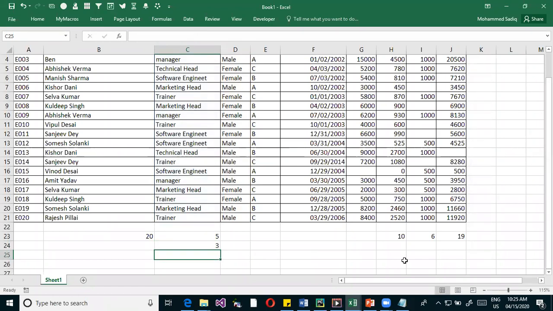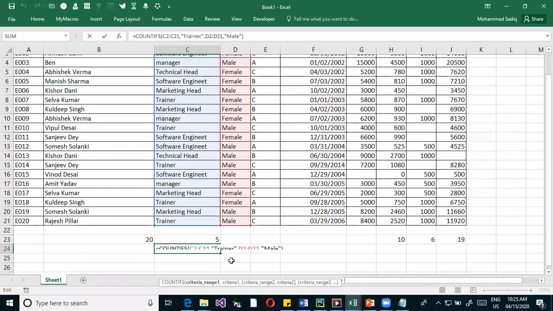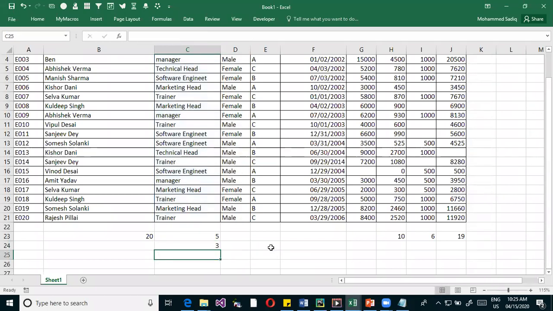So now you can see it is showing the employees which satisfy both the criteria. That means the job should be trainer and the gender should be male. So how many male trainers are there? We have 3 male trainers. Clear? Okay.